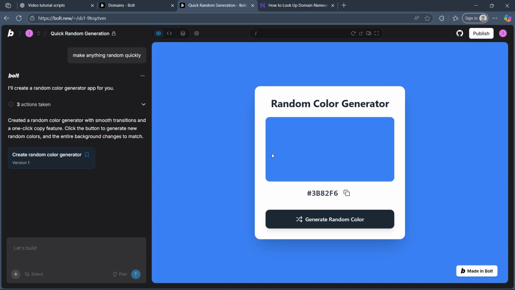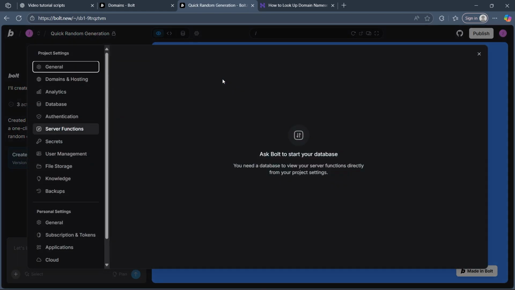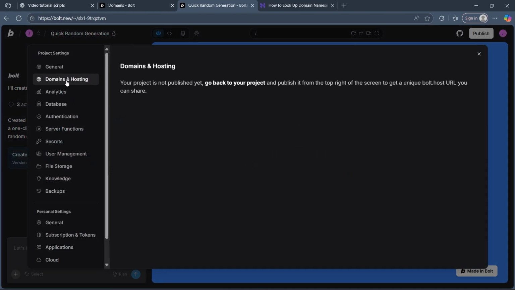So first, log into Bolt.new, open your project and go to the settings gear icon at the top right. Now choose server functions and click on domains and hosting option. It will take you to this page.